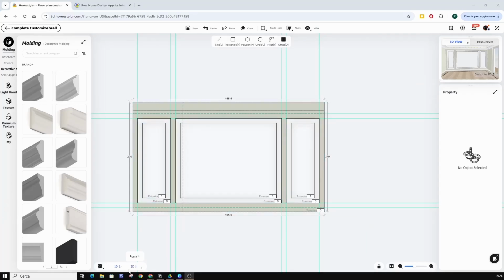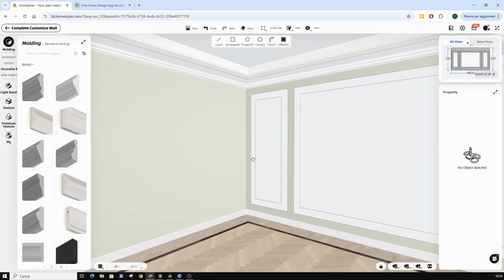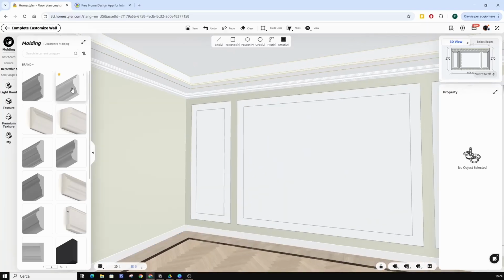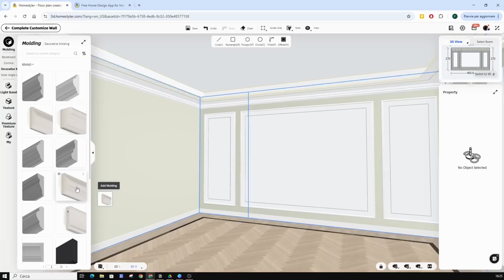My advice is to switch to 3D view because it's much clearer what we're doing. So we choose the decorative moulding, check the dimensions, zoom in and decide where to place it inside or outside the frame. It's very simple. We choose to place it here. We can stop or add another one.